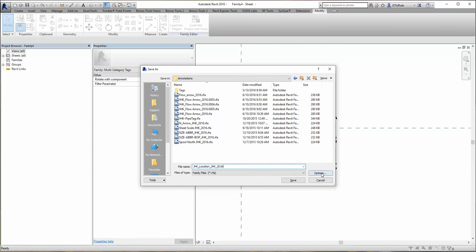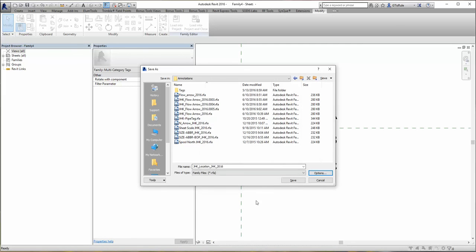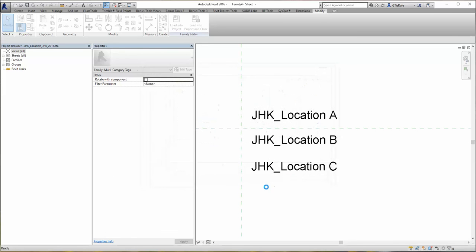Don't mind me giving it a name and all that kind of stuff, just a little bit of maintenance to do. So in your options, you notice the number of backup files. I try to kick it down to 2. Sometimes it's set to 20 by default. It's just one of those little last minute cleanup deals. And now we've created our JHK location tag.